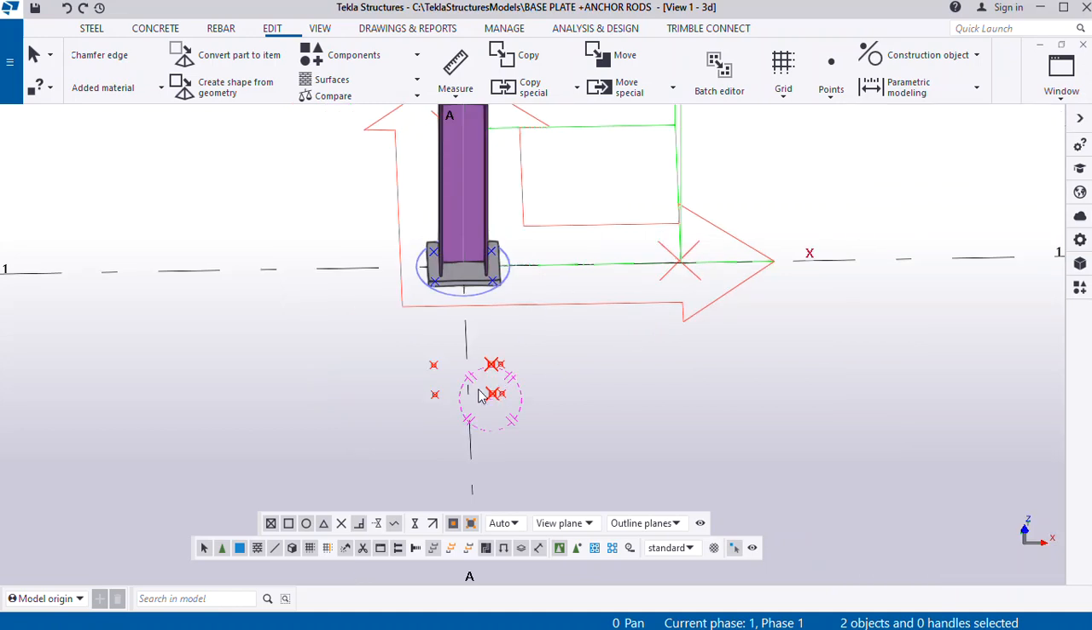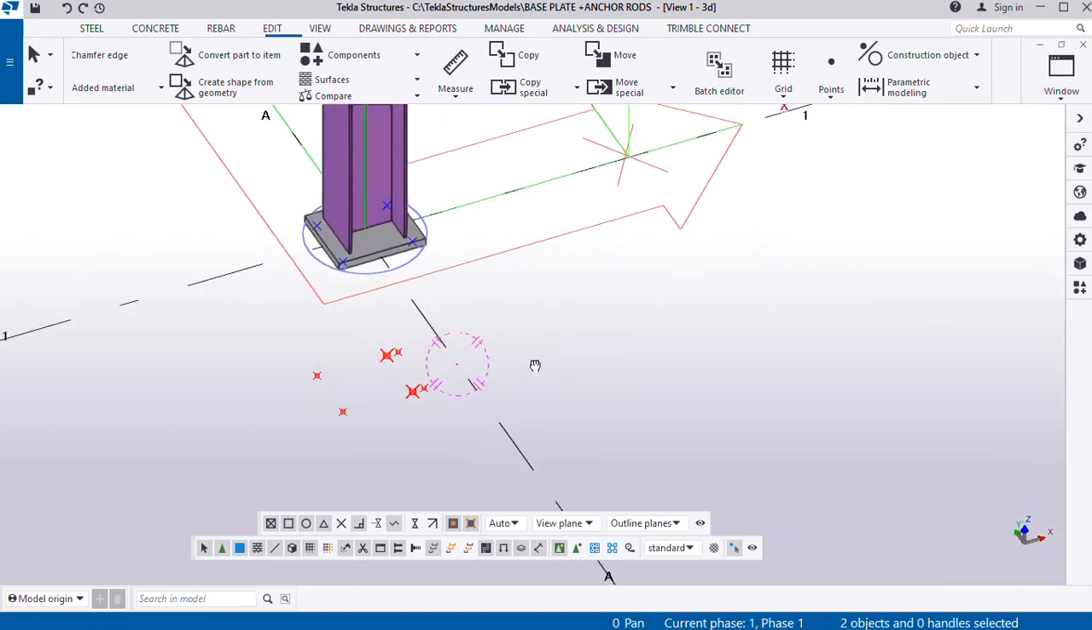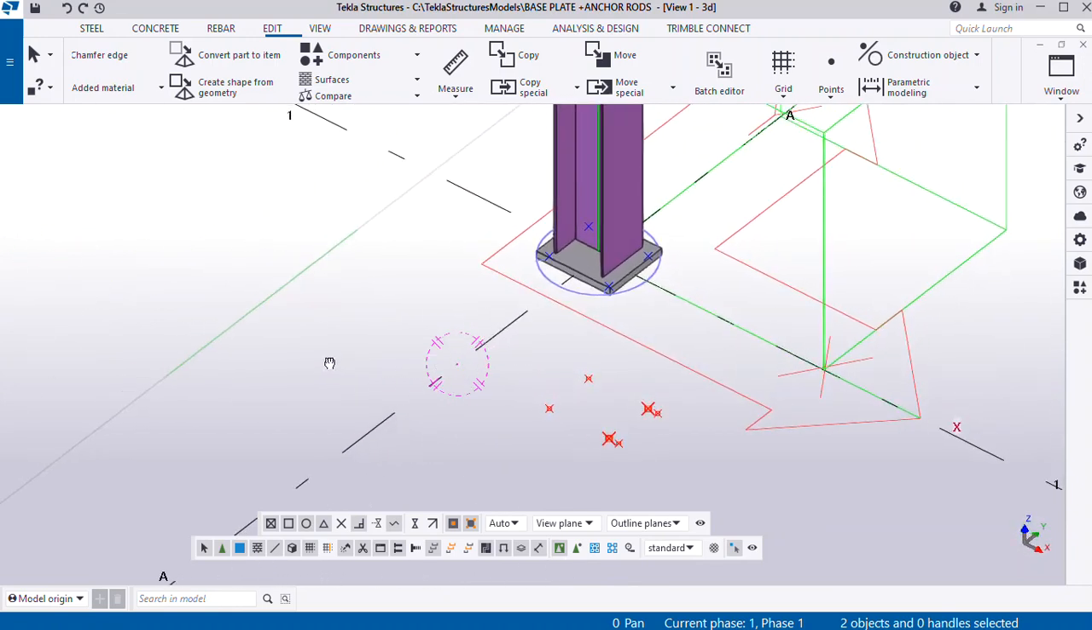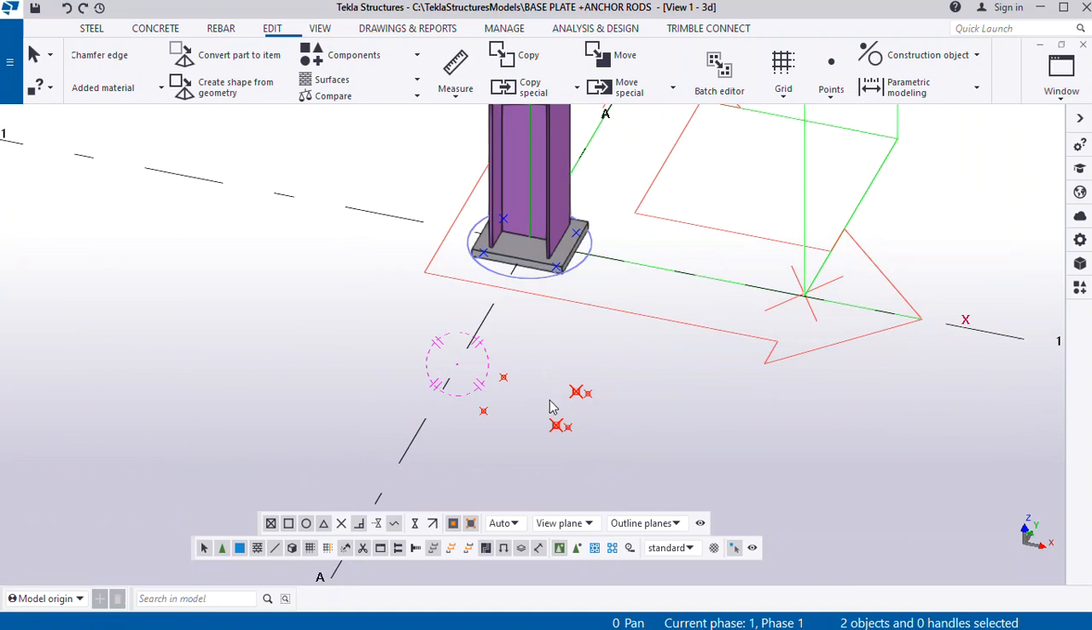Let's close this. So you try to rotate this such that you know which point is which. And see, this is this, this is this, this is this, and this is this. Try to match the points.